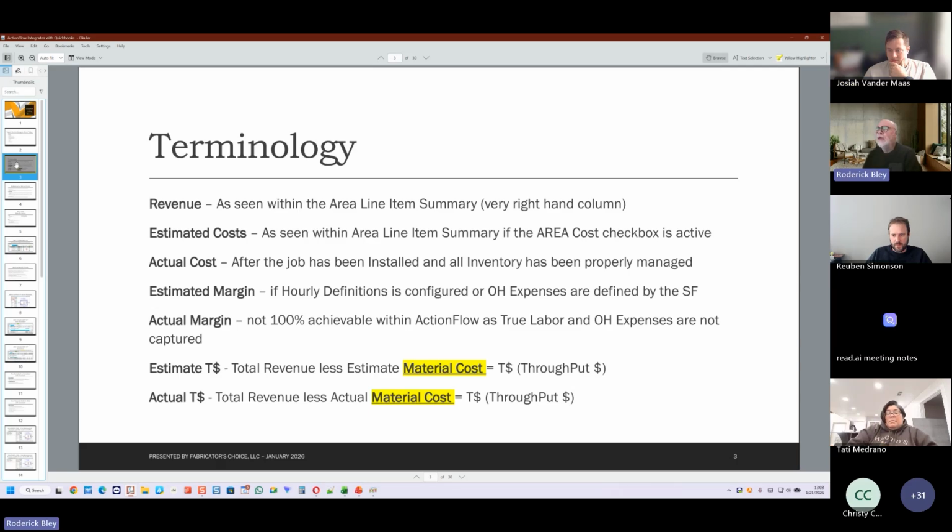Okay, thank you. Actual costs, we're going to talk about that, but that typically is dealt with and reviewed after the install and all the inventory has been properly managed. We have estimated margin, actual margin. However, there's a little caveat here in that Action Flow is not an accounting package. It's not an all-inclusive package. We don't have payroll. We don't have labor. We don't have true overhead expenses. So actual margin is a bit of a misnomer, but we think we can do a pretty good job of getting close.